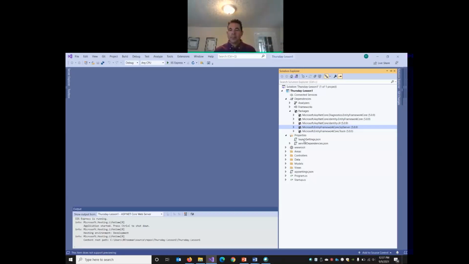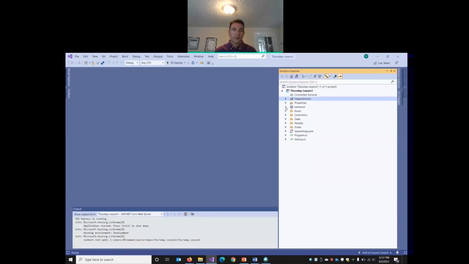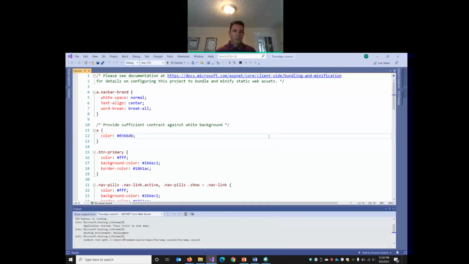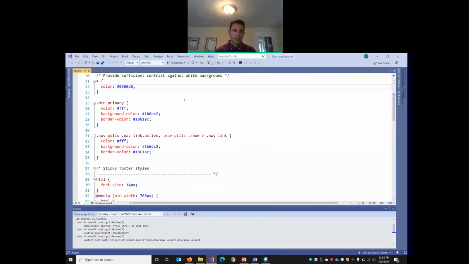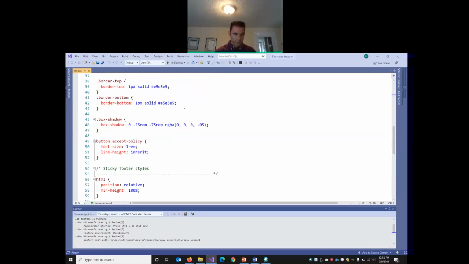The properties we don't really need to worry about. That's just for hosting. Under wwwroot, we've got folders for CSS and JavaScript. So we've got a default style sheet already here. So if you want to make changes to some of the styles, you can.